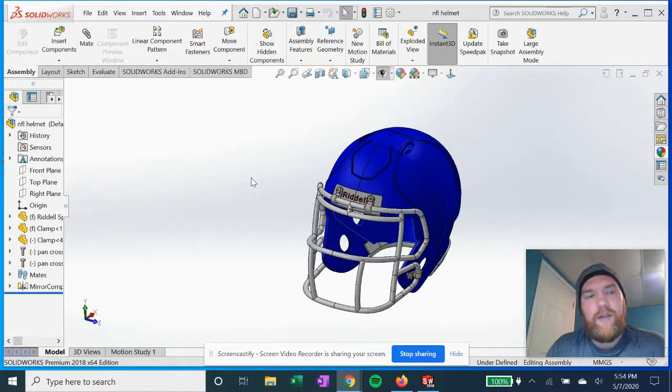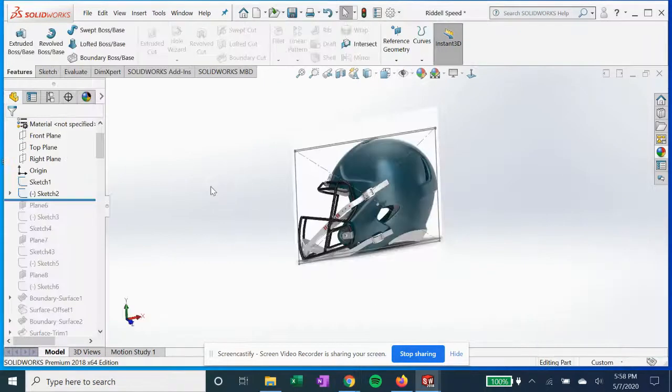We're going to break down the design first of this main shell here, so let's just jump into it. We're first going to start with the shell and the face mask all as one part.